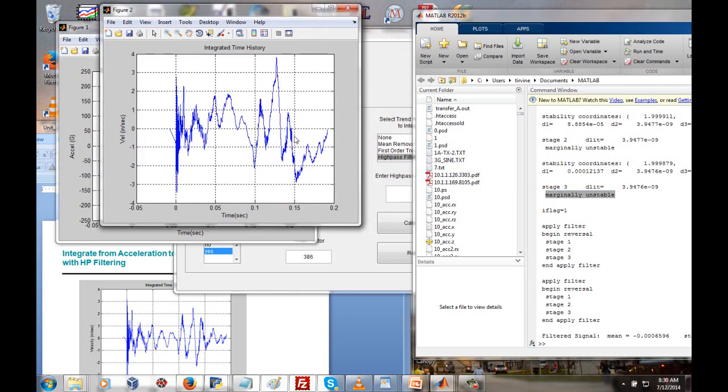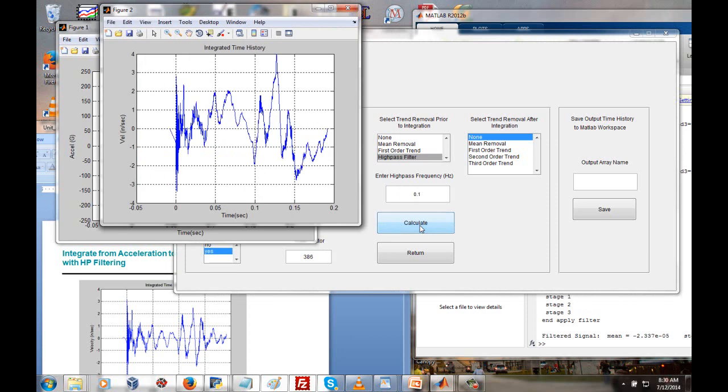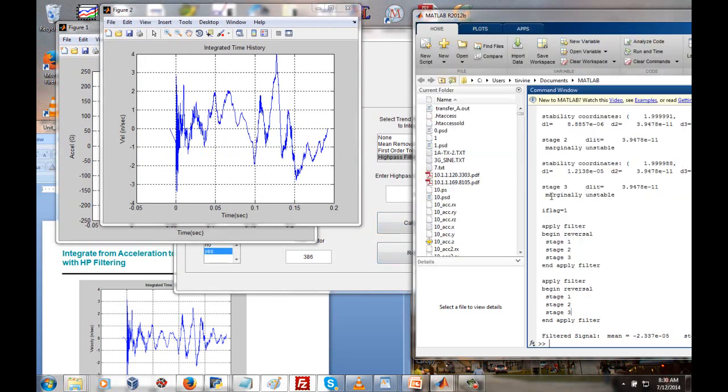So is this reality, or, well, this is plausibility. It certainly looks different than our 30 Hz high-pass filtered. So again, it's a matter of engineering judgment. And I'm just going to play around. What if I just made a 1/10 of a Hertz high-pass filter? What I'm doing now is I am playing. I'm just playing around. Okay, well, we're still at marginally unstable, but we do have a stable signal. Again, what is reality?